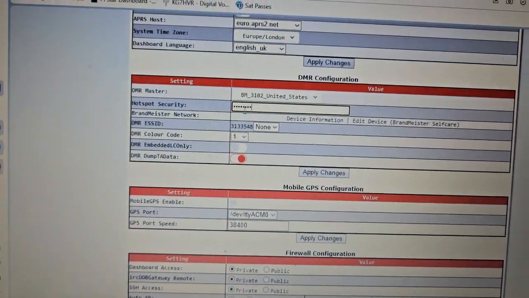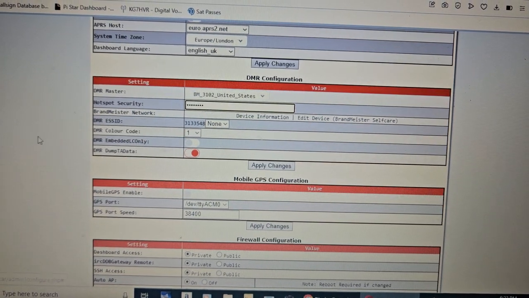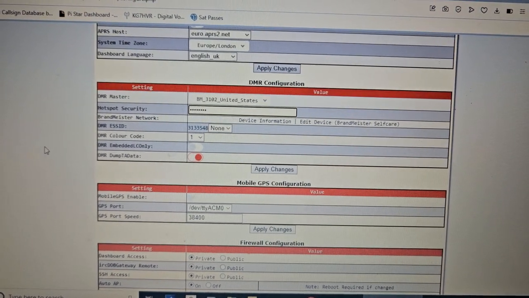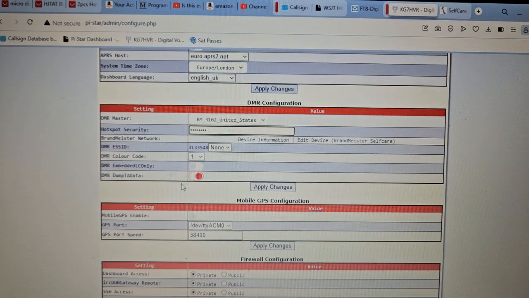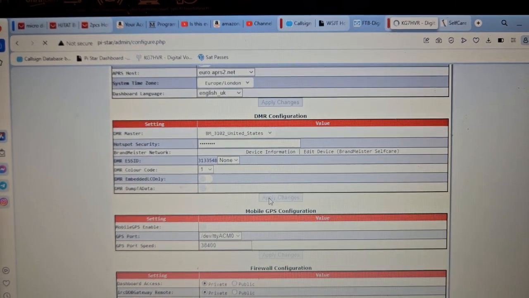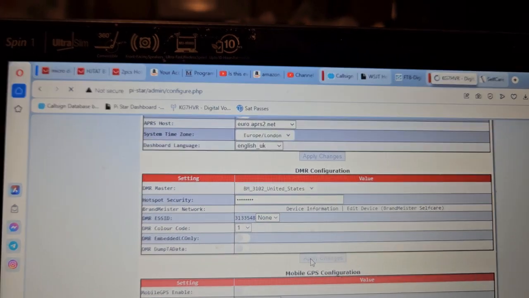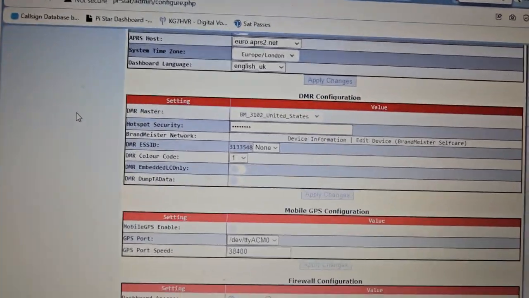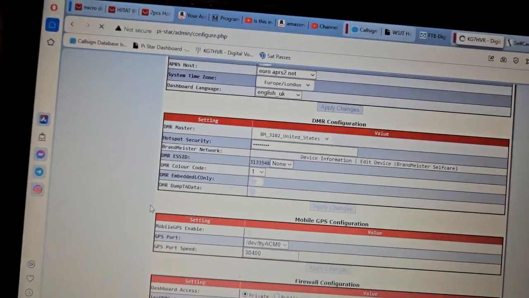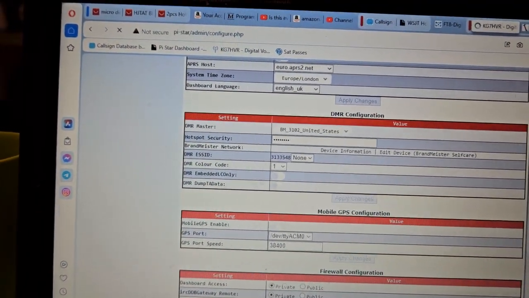So now once you do that, I guess you just push enter. DMR ESID. I don't know what this is. I'm turning it off. Okay. Now we save it. We try it all over again and see if suddenly the stupid thing will work. But it keeps clearing out the passcode, and then every time I go into Brandmeister, it's doing something different too.